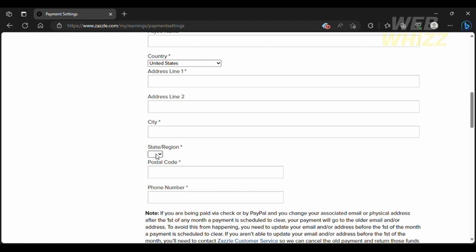Yes, state, region, and then postal code, and then your phone number. You also need to keep in mind that if you're being paid via check or by PayPal, you can change your associated email or physical address after the first of any month a payment is scheduled to clear. Your payment will go to the older email or address that you had given earlier. And if you want to avoid this from happening, then you will need to update your email or address before the first of the month a payment is scheduled to clear.